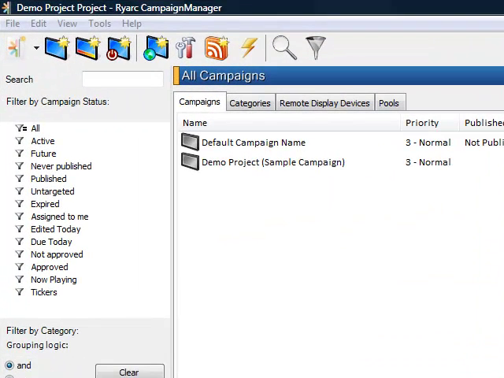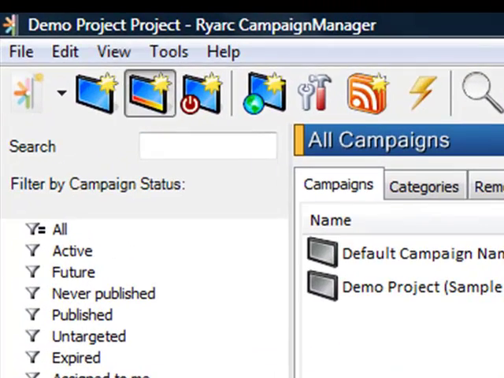So in this demonstration we're going to have a look at the ticker option within Campaign Manager. A ticker is a piece of scrolling text that's usually aligned to either the top or the bottom of the screen and plays over existing content. To create a ticker, just click the New Ticker button.